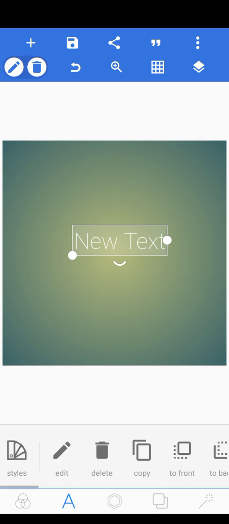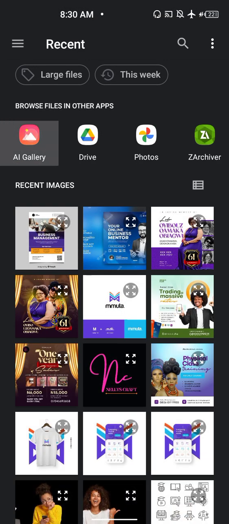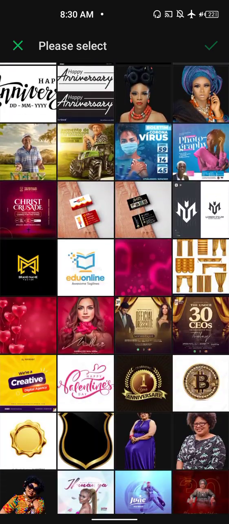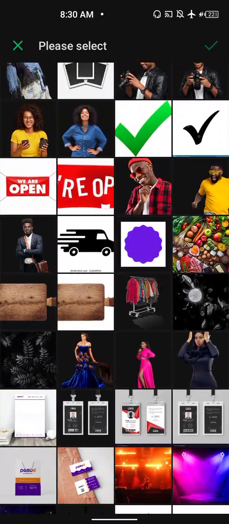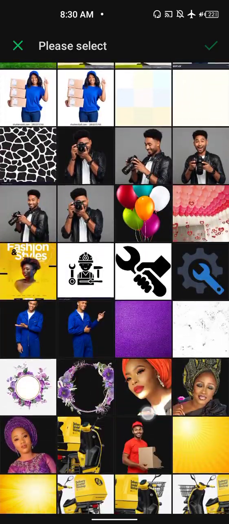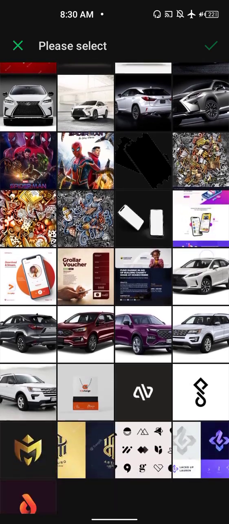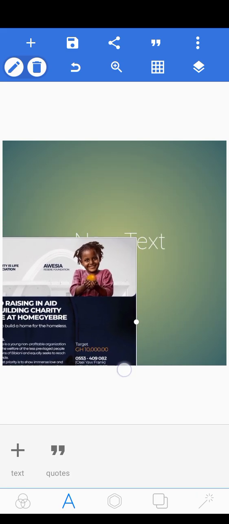So first off, what I'll do is I'm going to bring in the design with the plus icon up here, and I'll click on from gallery. It will take me to my gallery. I have the design I want to replicate in the download section of my mobile device. So I have it somewhere around here. I have a lot of images, because when I want to make designs, I look out for concepts, I download new concepts. So look at the design I want to be replicating here. Here's the design.